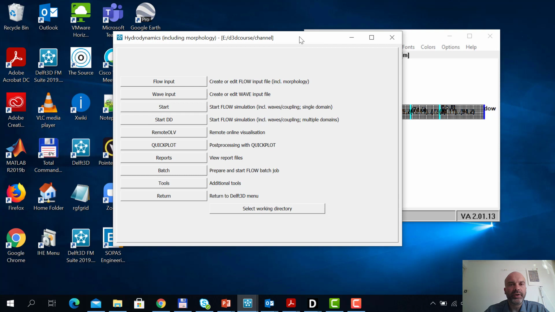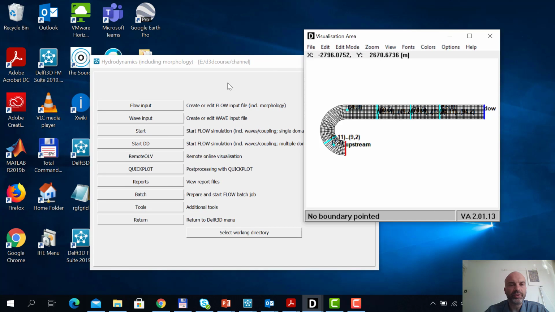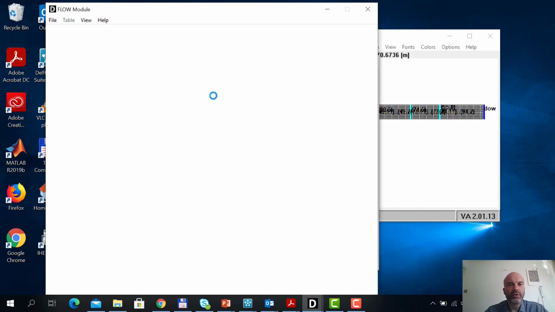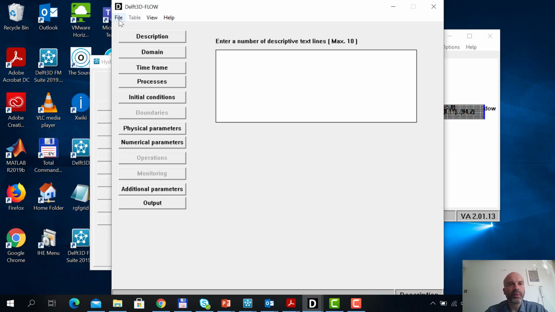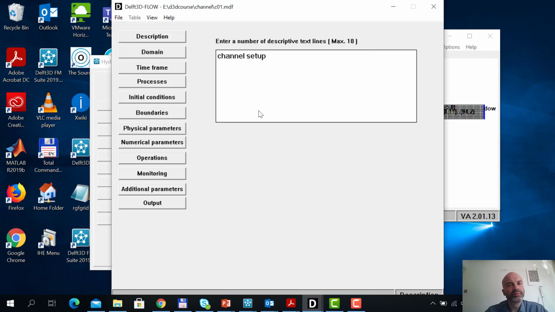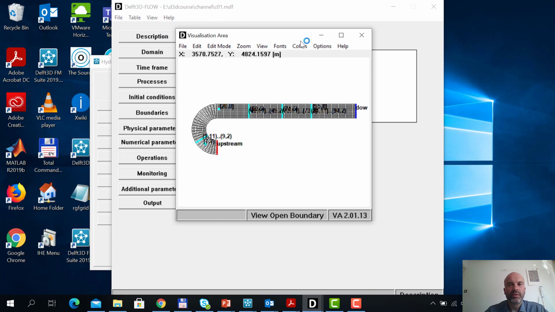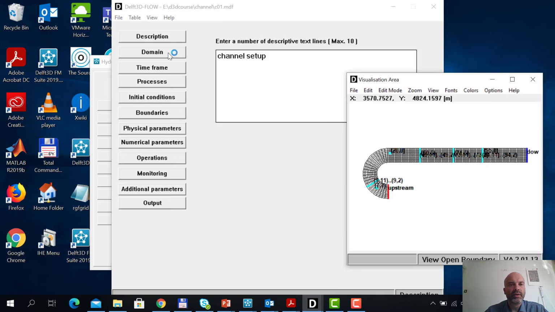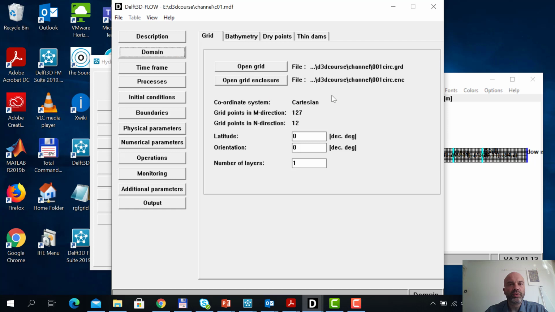This is Delft3D, and I loaded the two-dimensional model. If we go to the flow input, we open the file. It's called CO1. And we see the bend and the river, the domain, which is at the moment two-dimensional. And the way to make this three-dimensional is to add extra layers. So let's make a total of 8 extra layers.